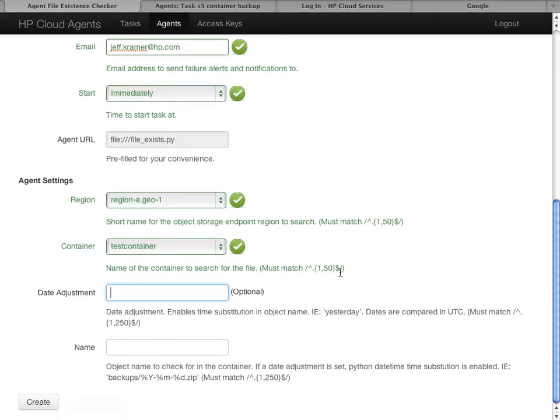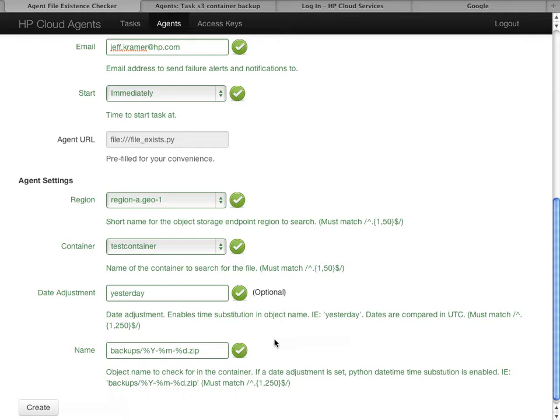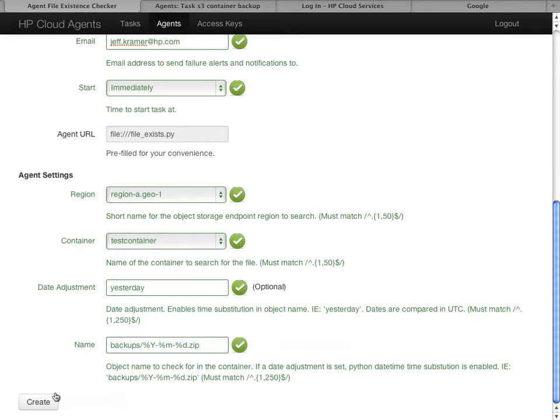One thing that makes this script interesting, because we have a full programming environment available to us, we can do things like date adjustment. So we can say yesterday here in our name, where usually this would be like a path, like does backup/mybackup.tar exist. If that doesn't exist, send me an email. We can now do if backups year month day .zip doesn't exist, send us an email, which could be useful if we have a server that makes snapshot backups to Swift. We want to make sure those snapshot backups are happening.